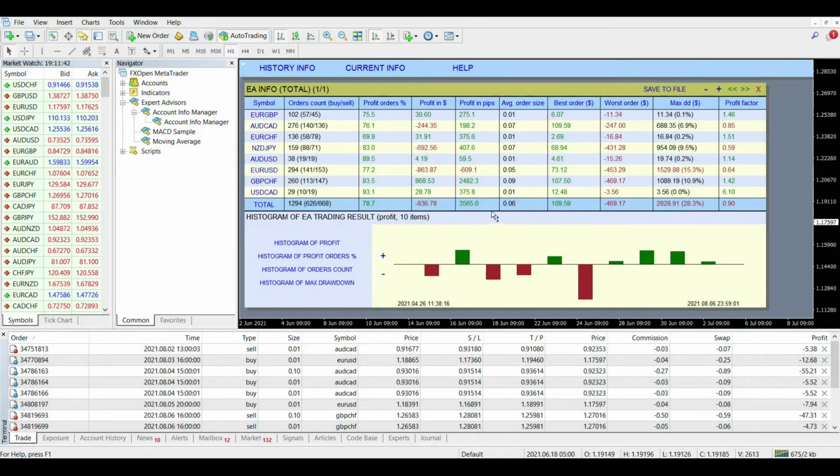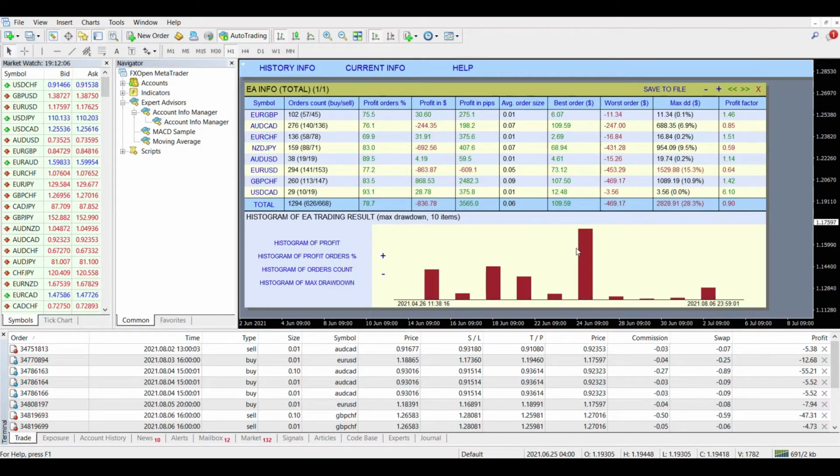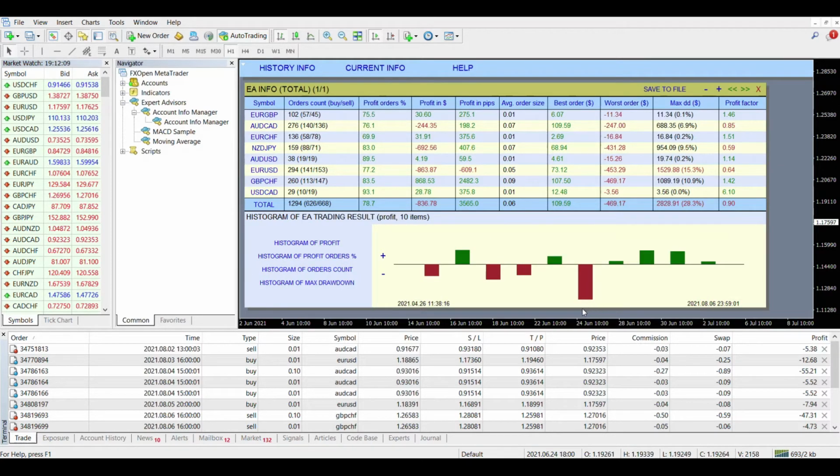This happened because advisors that worked at a loss had a larger average order size than advisors that made a profit. At the bottom of the window, the summary information on the account is presented in histograms, just as it is done for the results of individual EAs. The summary results for the account can also be saved to a file.